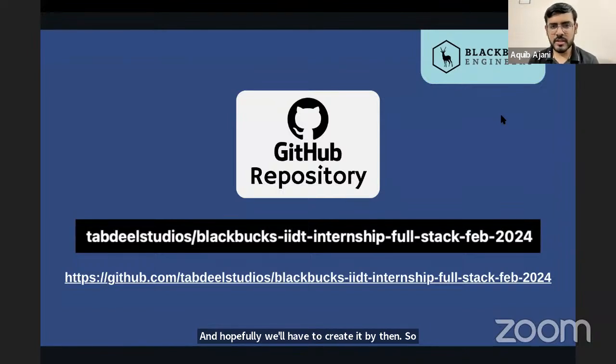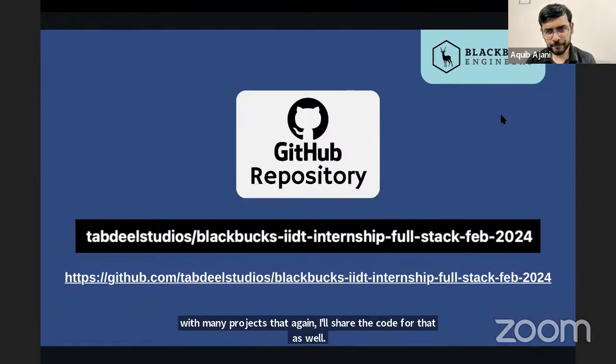So again, the revision sessions are going to focus on a bunch of different things. So starting from HTML all the way to MongoDB again, but we'll do them with projects. Okay, we'll do them with mini projects. That again, I'll share the code for that as well. No problem. But yes, so that is the idea.